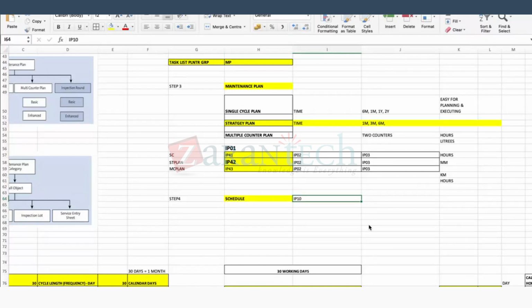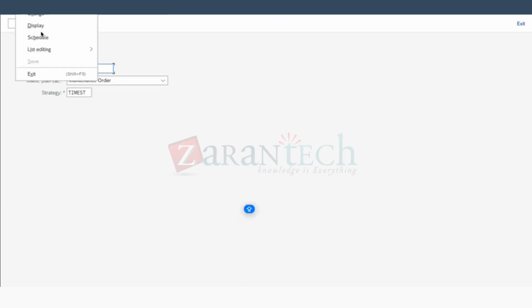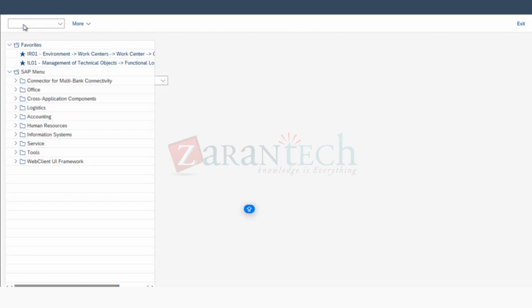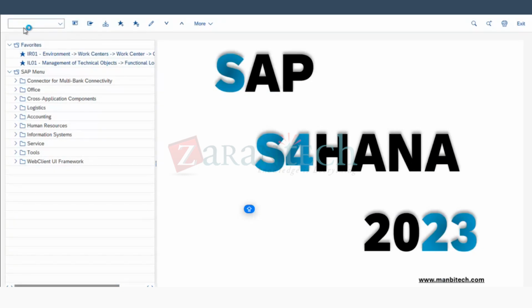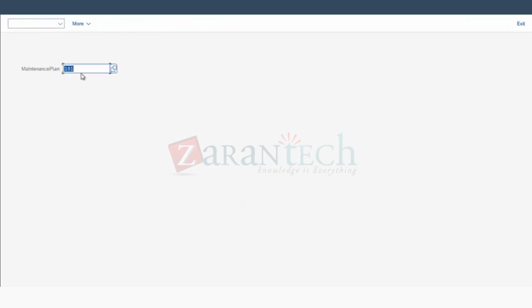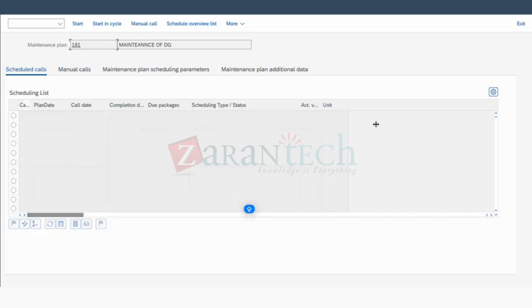Okay, that is a T code. Or else from here also you can go, schedule it. Okay, let me come back. Go for T code IP10. Enter. Go for your schedule of this maintenance plan. Enter. Now nothing has been scheduled.